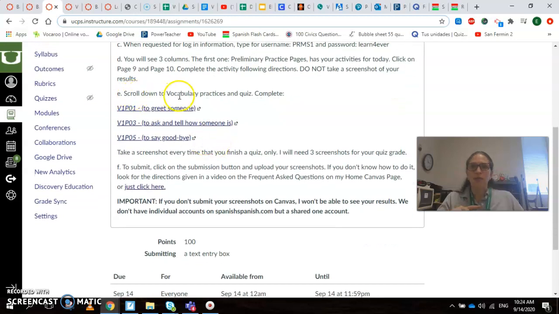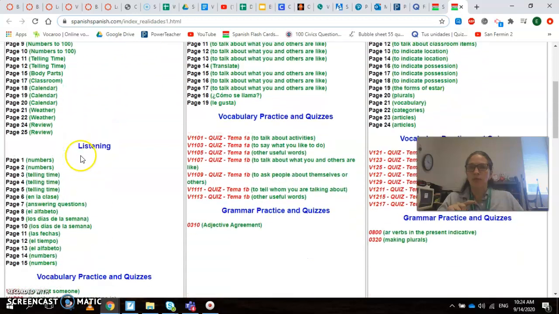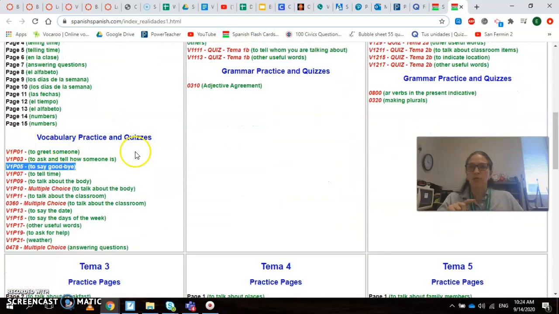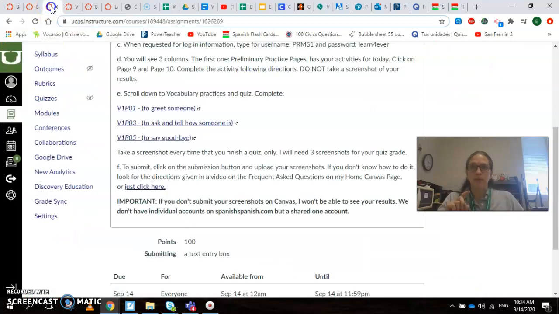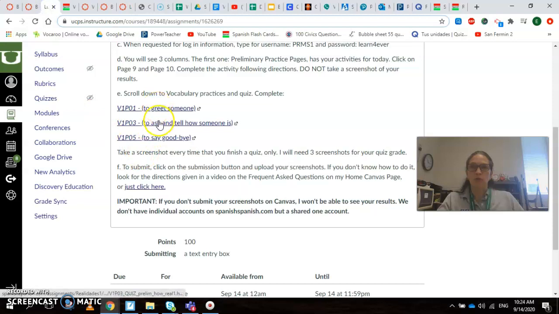Now you're going to scroll down to vocabulary practices and quizzes. So that's when you're right here. You scroll down, down, down, and you find vocabulary practices and quizzes. You're going to do 1, 2, and 3. And I put it right here. So you just need to click on the link and it takes you directly to where you have the list of vocabulary, the practice, and the timed quiz. So you can work on those 3.